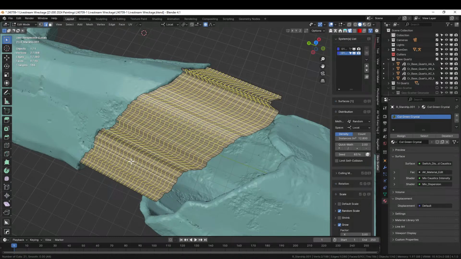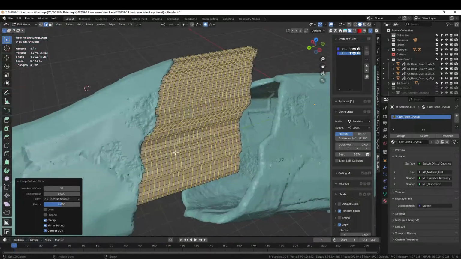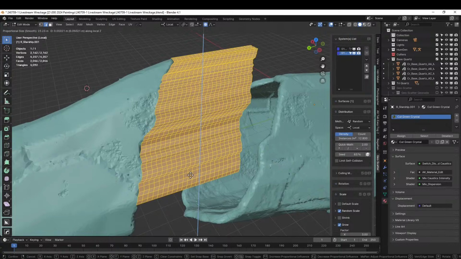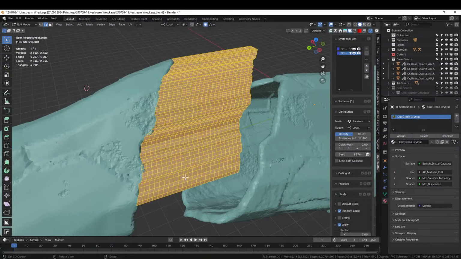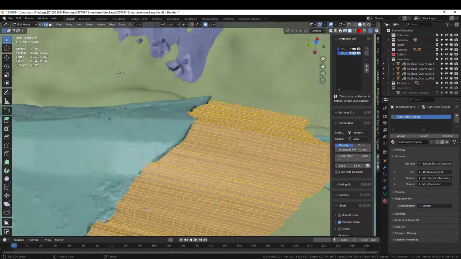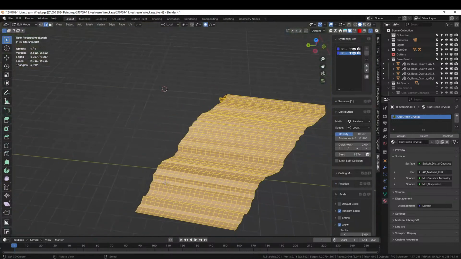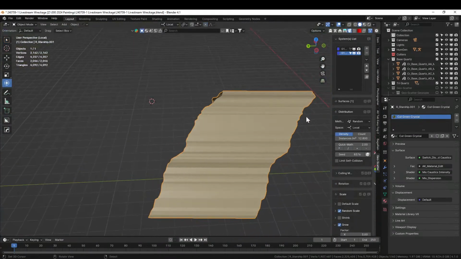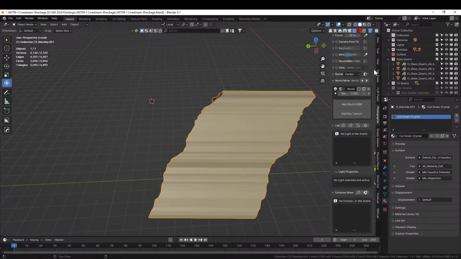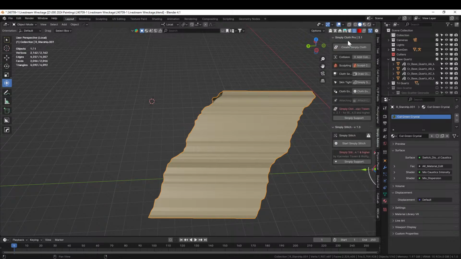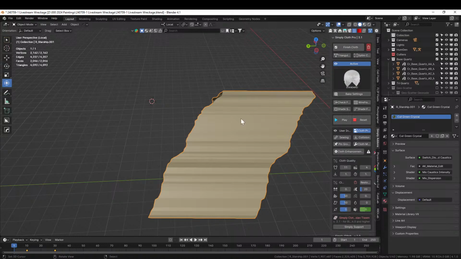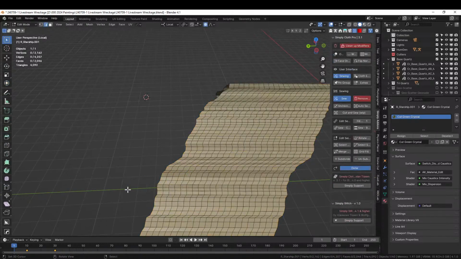Add some edge loops. Great. Nope, don't need to do that. Solo it. Tab. Okay. Simply cloth. Create a cloth. Cool. This is now a cloth.